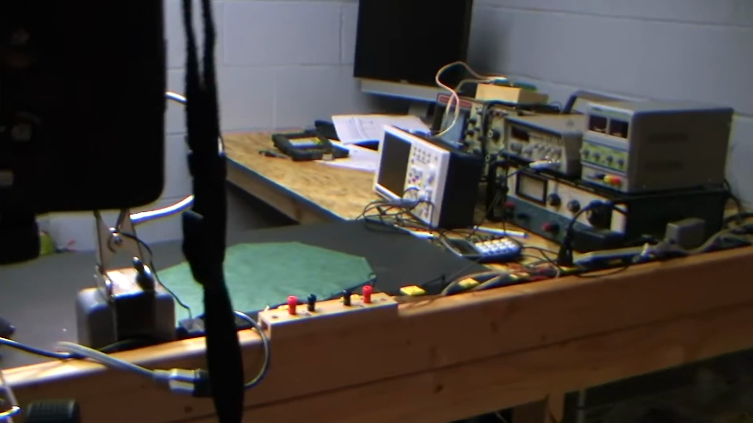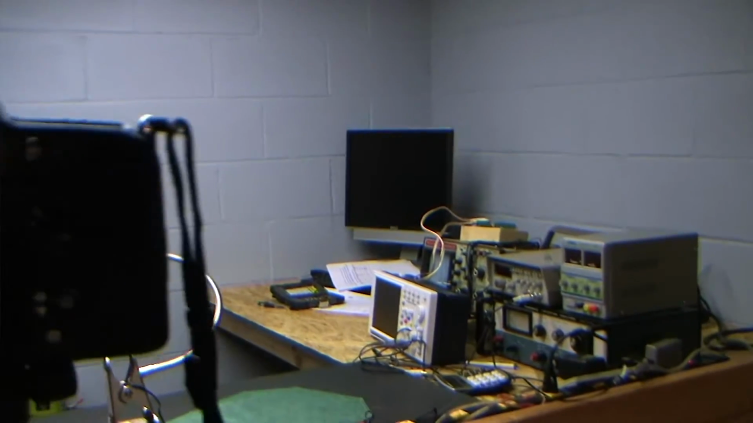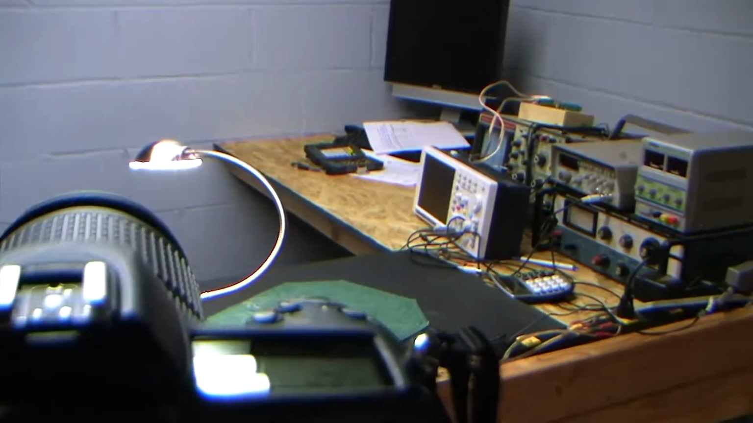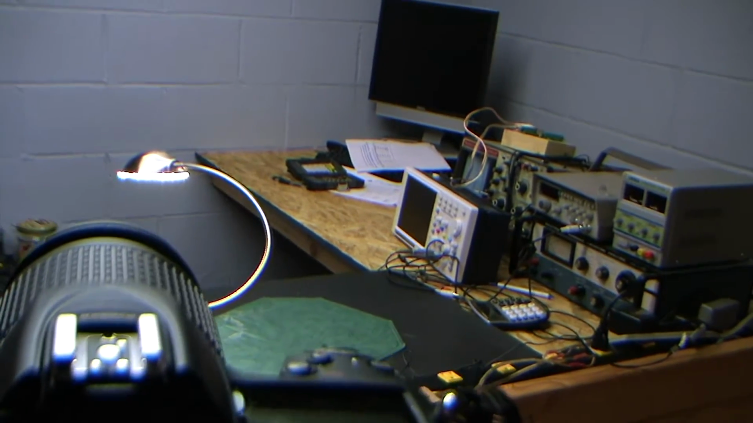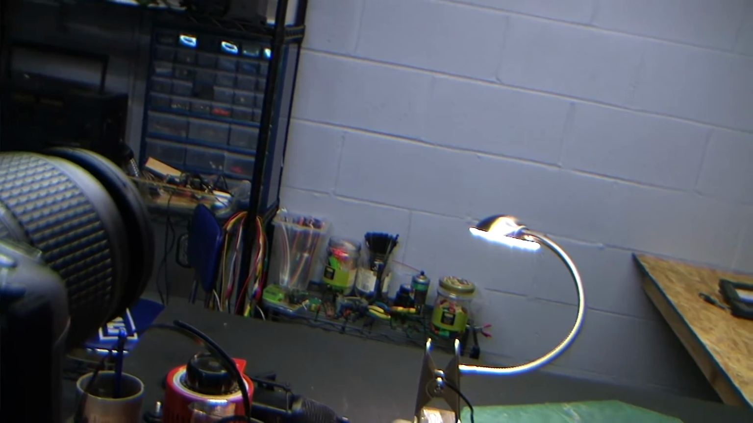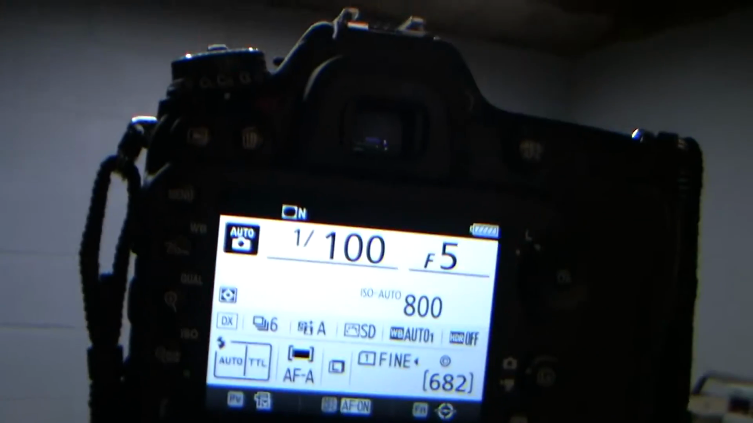So first, let me frame the problem, or the characteristic. Now, I'm going to set the camera to auto. And I am going to hold the camera here. I hope that this picks it up.